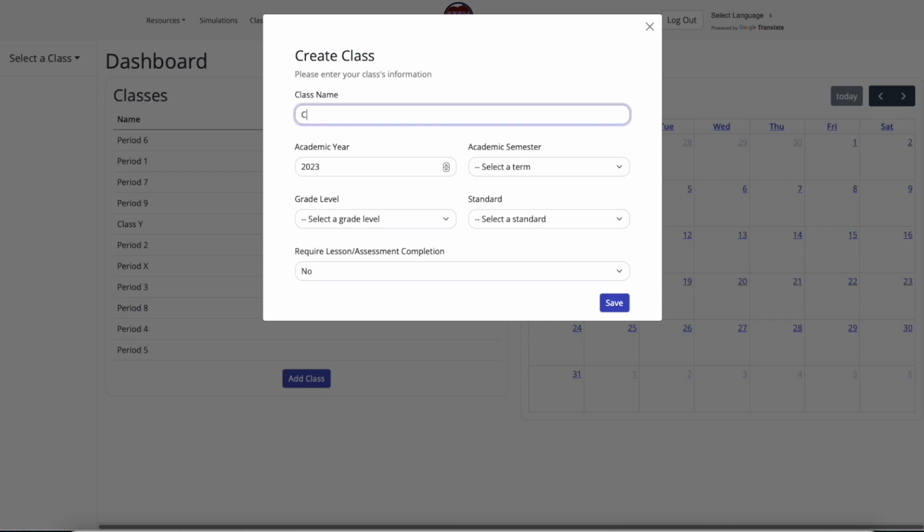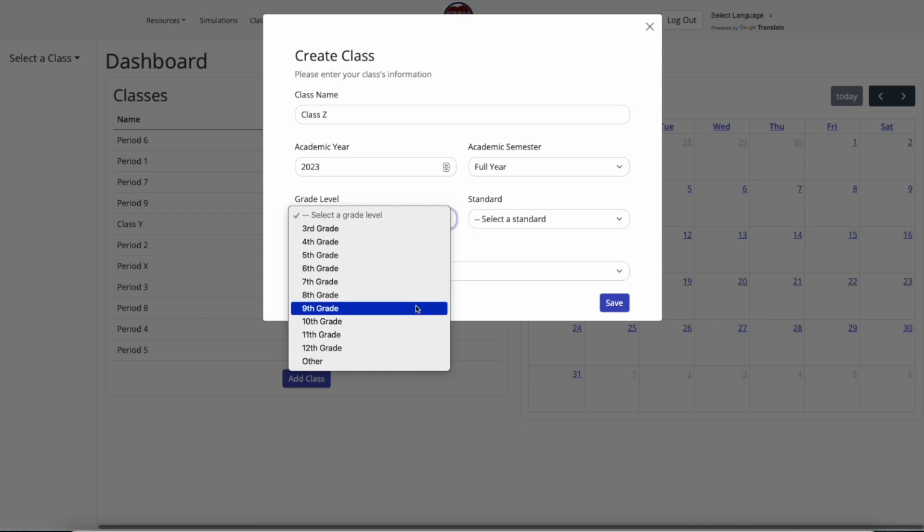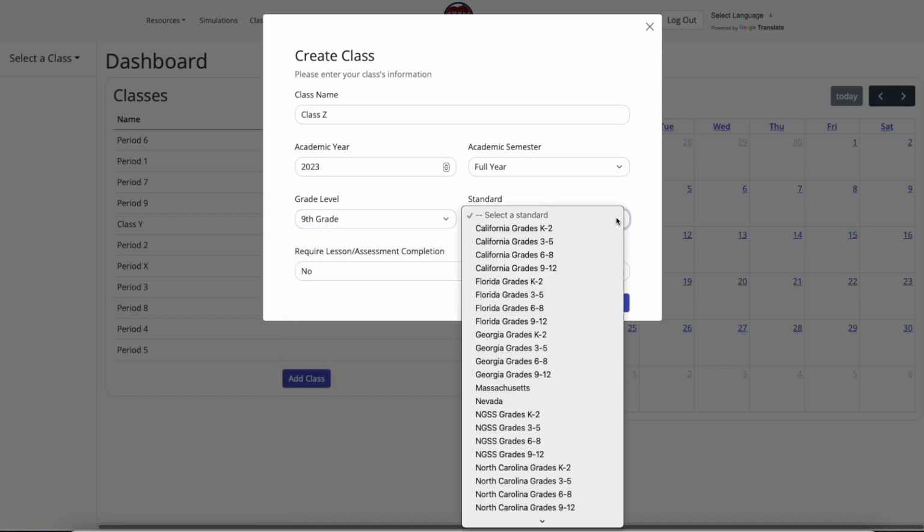While in the Create Class screen, enter a name for your class, the academic year, the type of academic semester, grade level of the class, and the standards that you want to make as the default selection for that class.